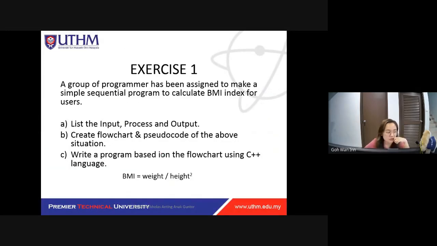So what you have to do now is exercise 1. A group of programmers has been assigned to make a simple sequential program to calculate the BMI index for a user. Okay, so A, list the input, process, and output. B, create a flowchart and pseudocode of the above situation. And then C, write a program based on the flowchart using C++ language. This is a typing error; it is supposedly Python language. Okay, so BMI equals weight over height squared.